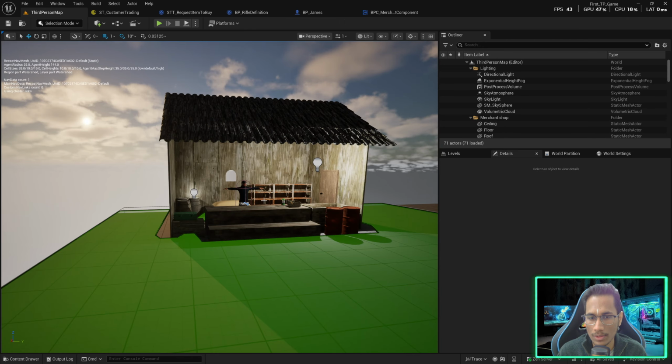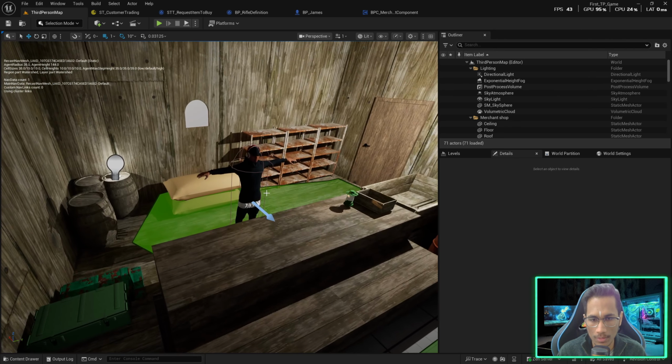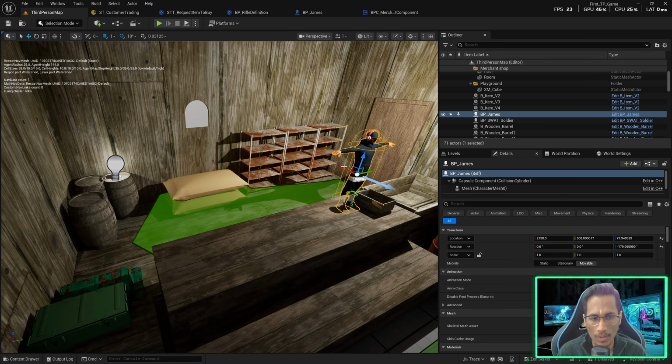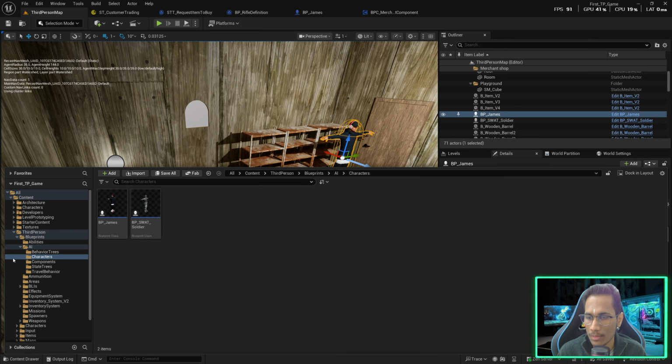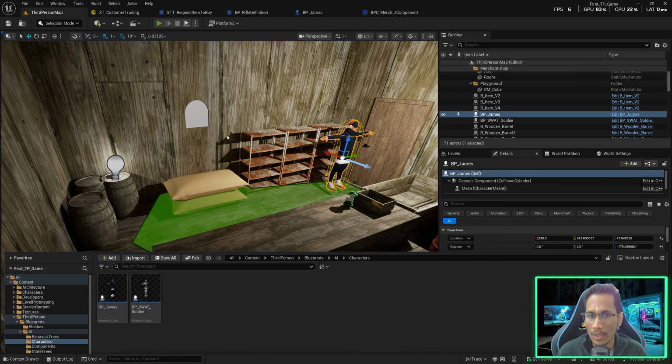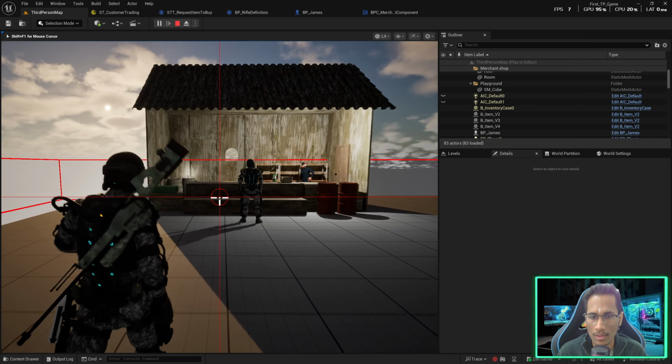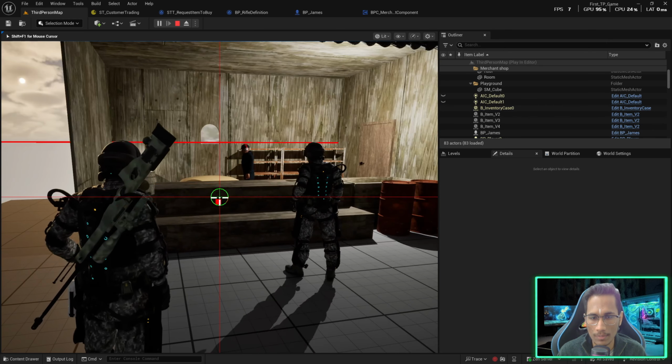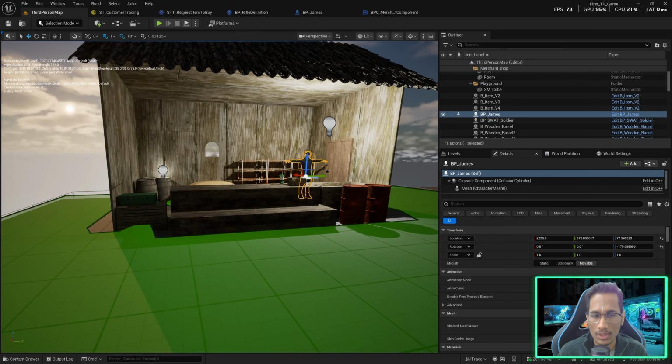Let's see if the merchant works the way we want him to work. So I'll put this merchant a little far from the slot right here. Okay, so if I play, the customer goes and the merchant comes here. Okay, so merchant is listening to you.